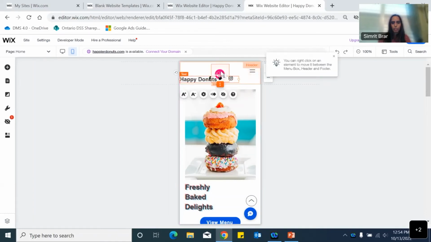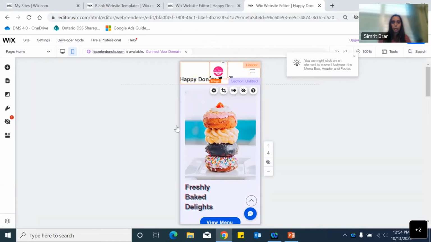And then once you're happy with how your website is looking, both on the mobile and the desktop versions, you would just click publish. And after you've published your website, make sure that you're going on Google Search Console and telling Google about your website.